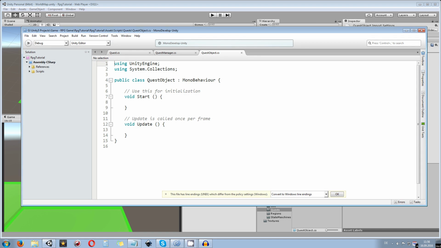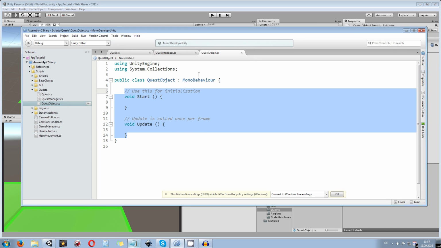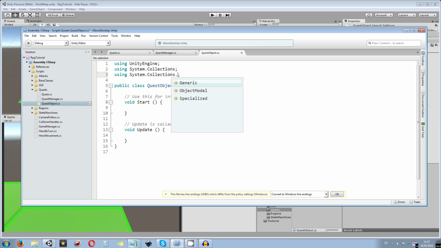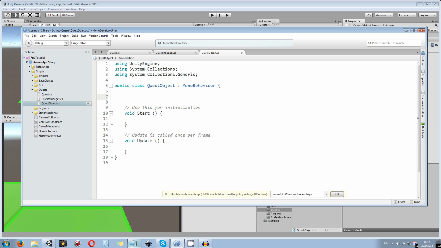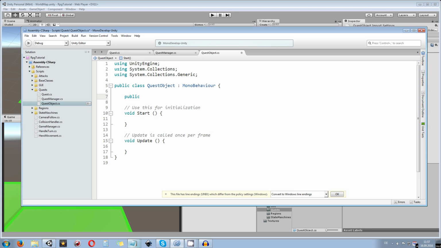So let's get over and open this one up pretty quick. And what we want to do in here is create another pair of lists. So we're going to make use of System.Collections.Generic once again. And this list is just containing some integers. So it's going to be public because we want to handle everything, of type list, it's of type int, and this is going to be our available quest IDs.